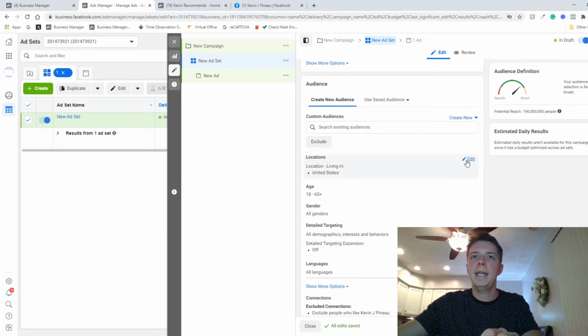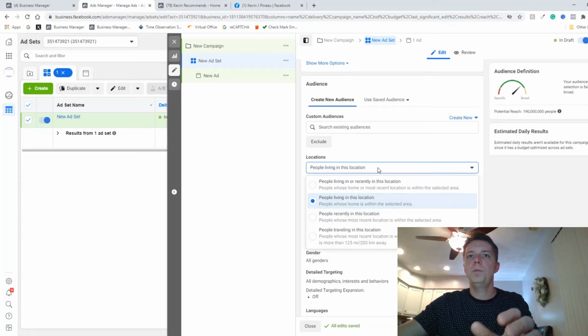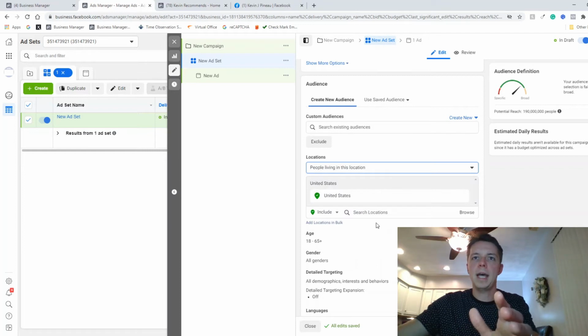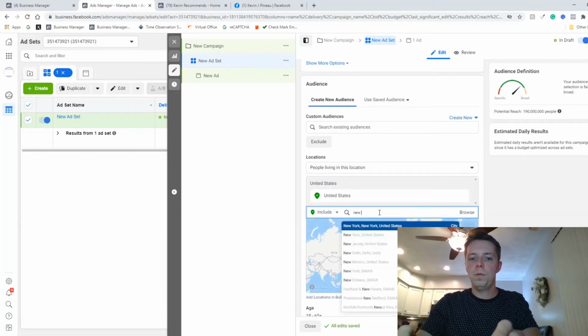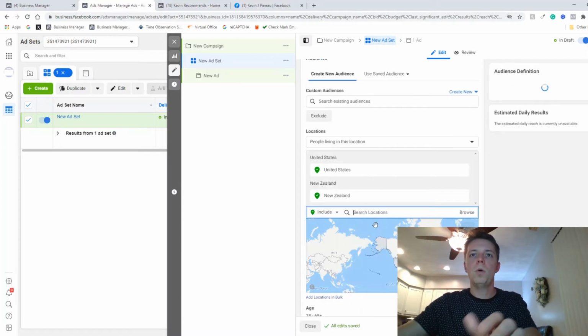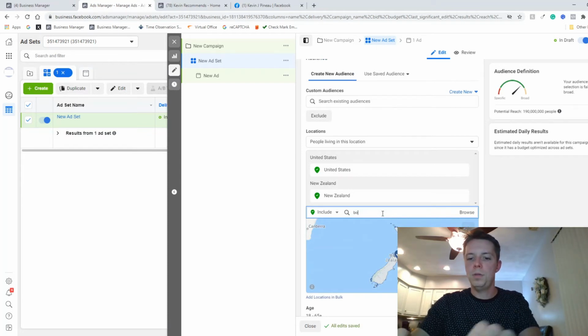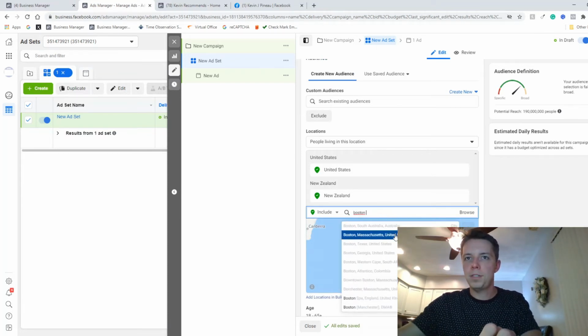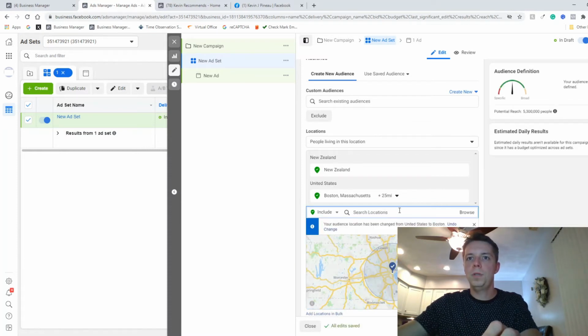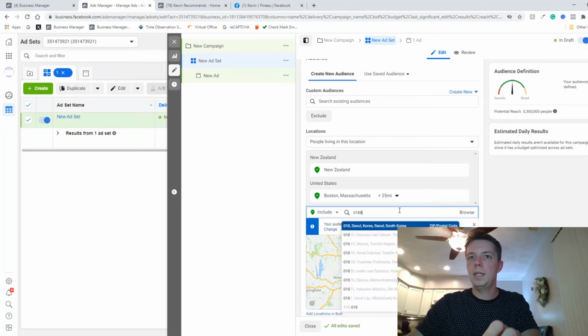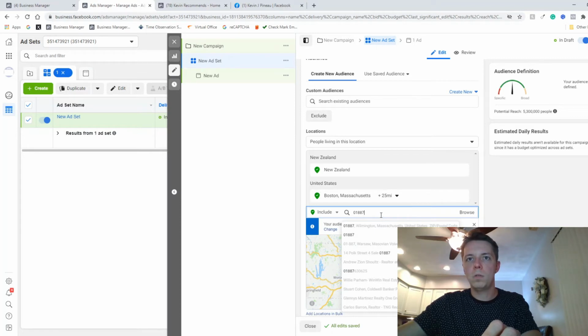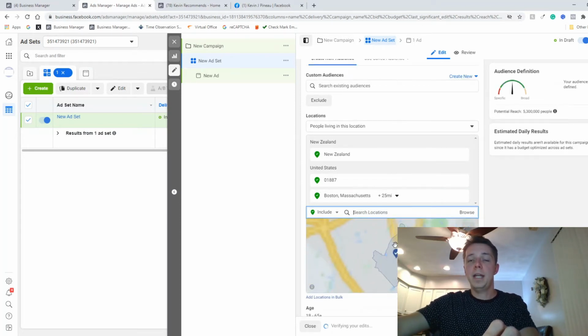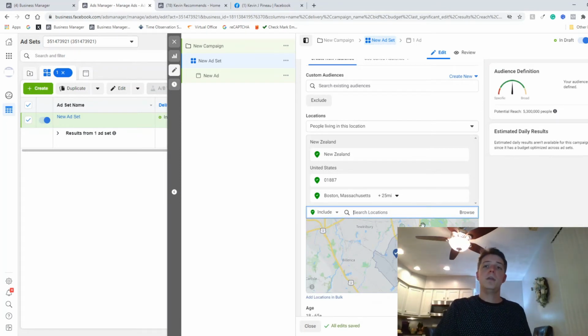Let's see, we're going to go to locations. You click edit here, and you can start adding countries. If I wanted to do New Zealand, I'd just type that in here. People living in this location, people recently in this location, you can select that. You can do a whole country. You can even do a city. I could just do Boston, Massachusetts if I wanted to. I think I can even do a zip code. 01887. Yep, you can do an actual zip code to a town if I wanted to. All right, and I can zoom in all the way down to that. So if you're a local business, you can do a likes campaign for just your town. You could do it for just your city, just your region, your state, or wherever you're from.